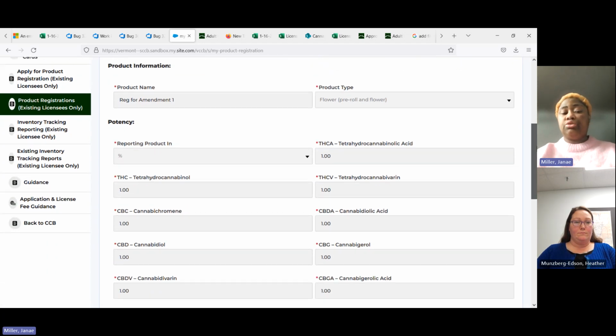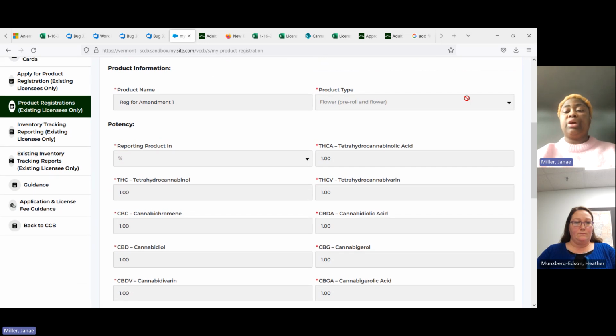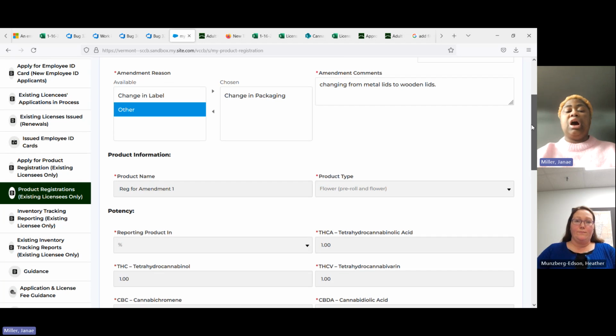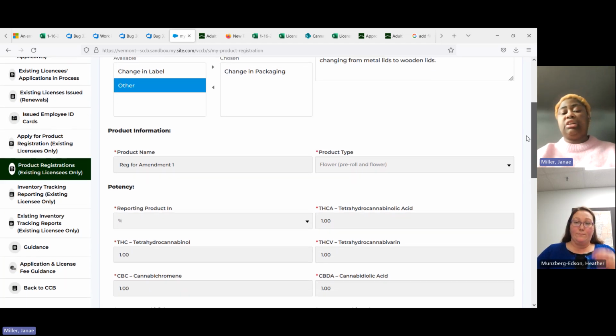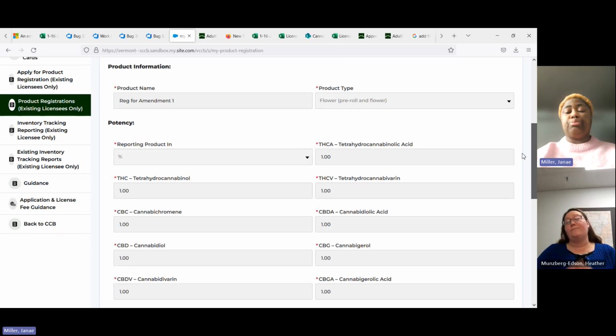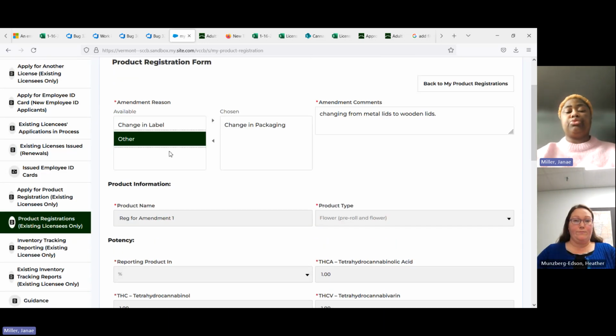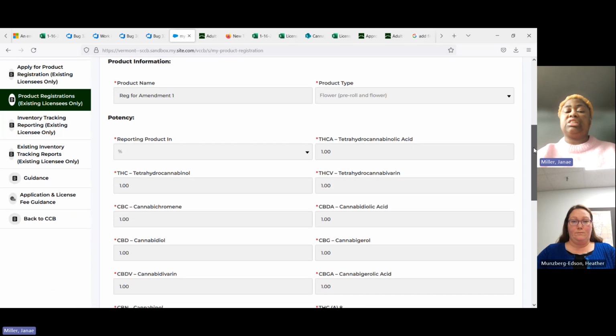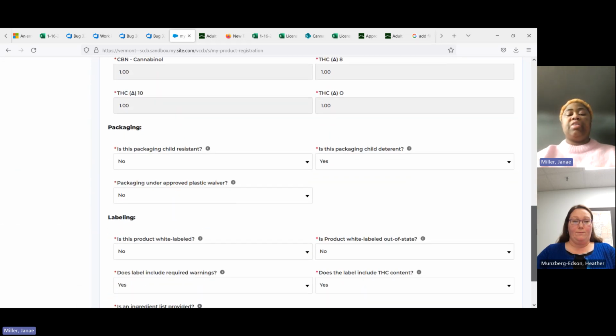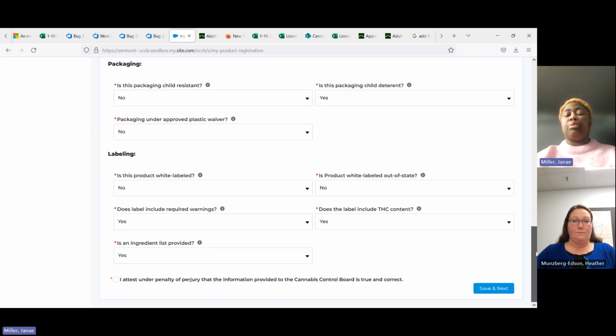Now, then we have product information. You'll notice that this is completely grayed out. You are not able to make any changes. This is because this is an amendment, and you're not updating the COAs or the test results. So nothing about the product should be changing except one of the three things here, which is the change in packaging, change in label, or other. But there should be no changes to the product itself, which is why the potency and things like that are not supposed to change.